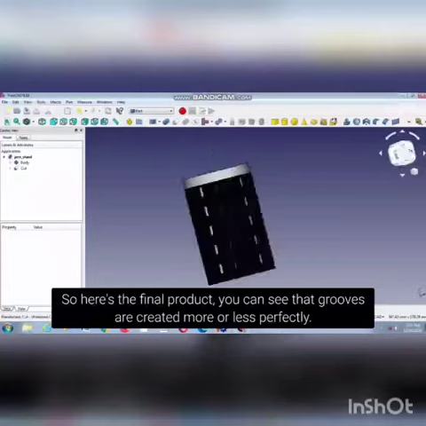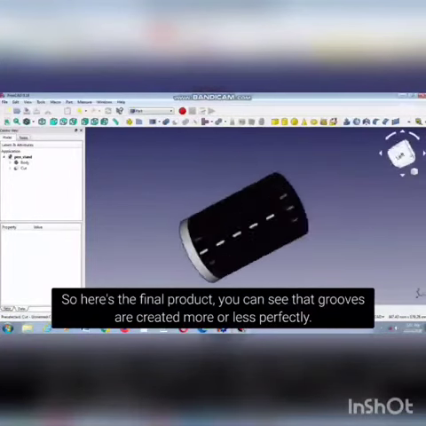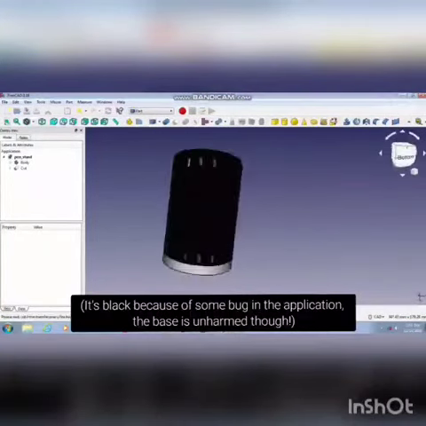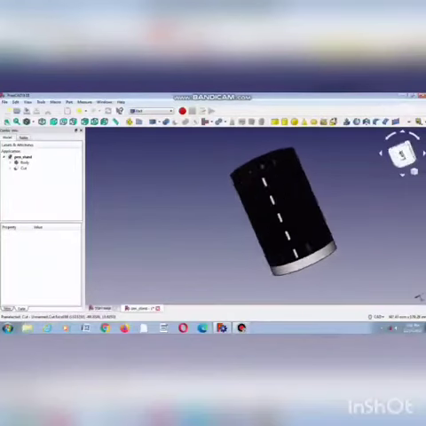Now all that remains is to perform the Boolean operation to get the desired grooves. The body is selected first, followed by the array, and then a cut is made.